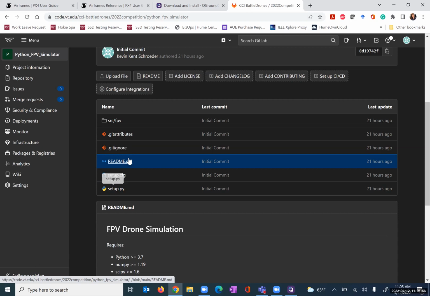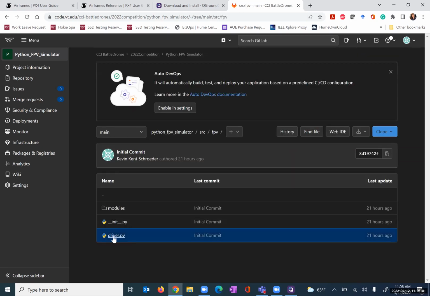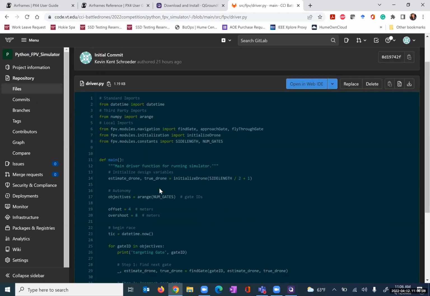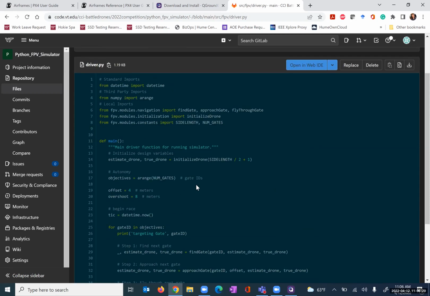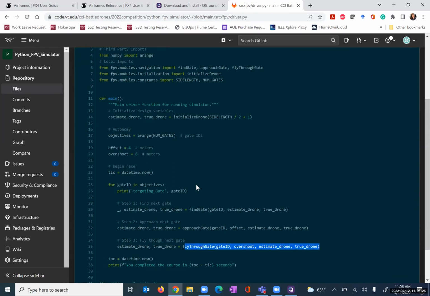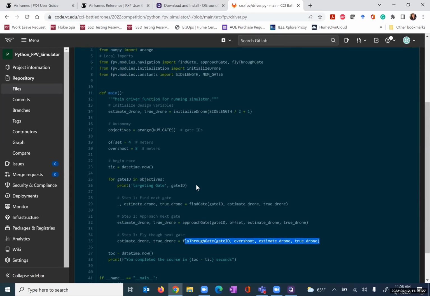Okay, and so we can actually dive into the FPV source, and we can see what we have. So we have our driver script, which is just the main function, right? Where it has our find gate commands, approach gate, fly through gate. This is our main driver script. Now, I will let you know beforehand one thing that is expected of this, sorry, I'm getting ahead of myself. Let me just adjust real quick.